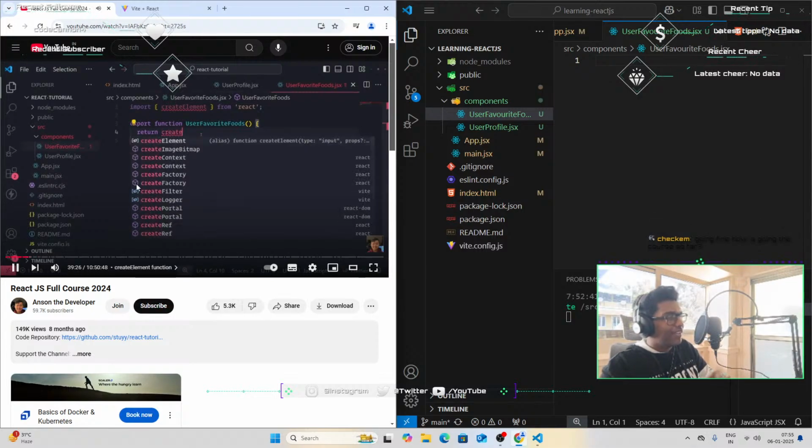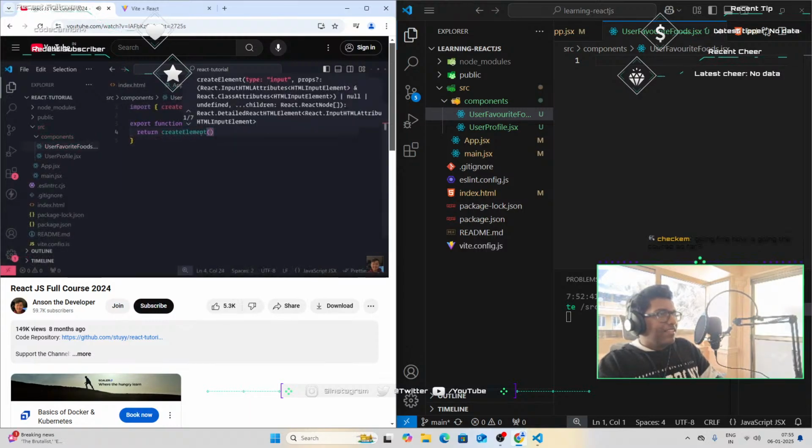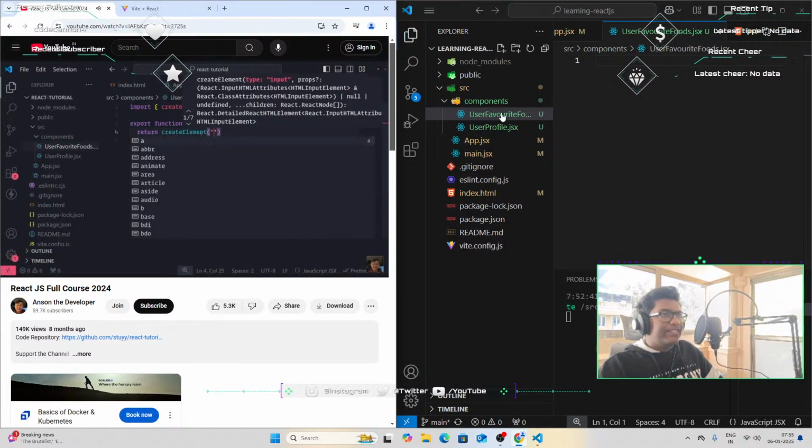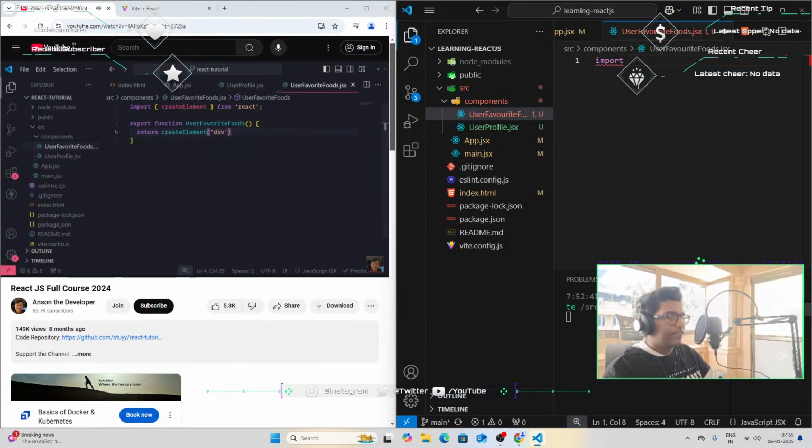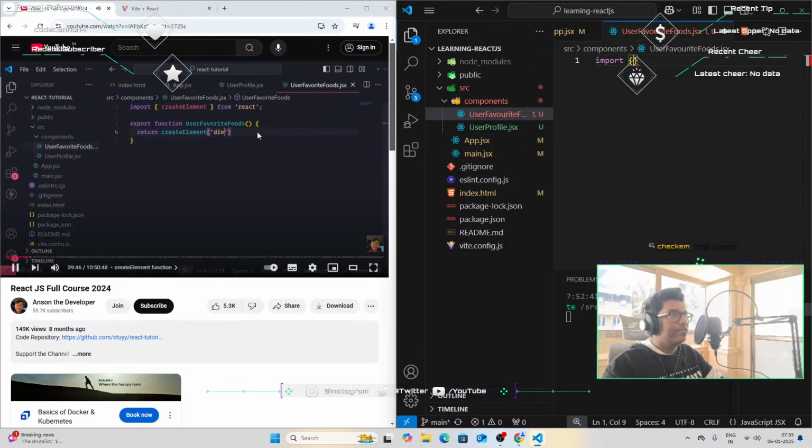Not JSX, but I'm going to return the function call of create element, just like this. Now, create element will take a couple arguments. So the first argument is going to be the type. So this is going to be the type of HTML element that you want to actually create. So we're going to use div. You can use literally anything you want. You can use section, you can use div, whatever you want.